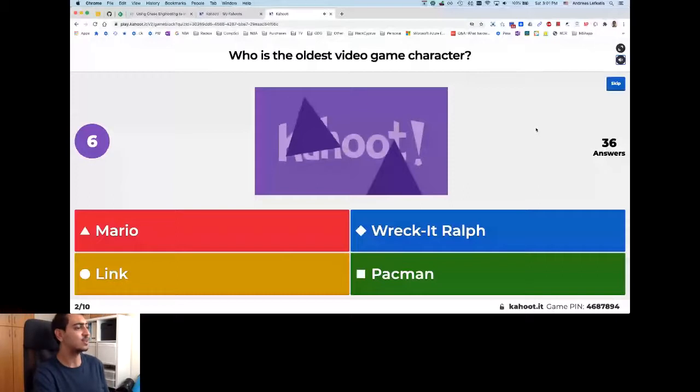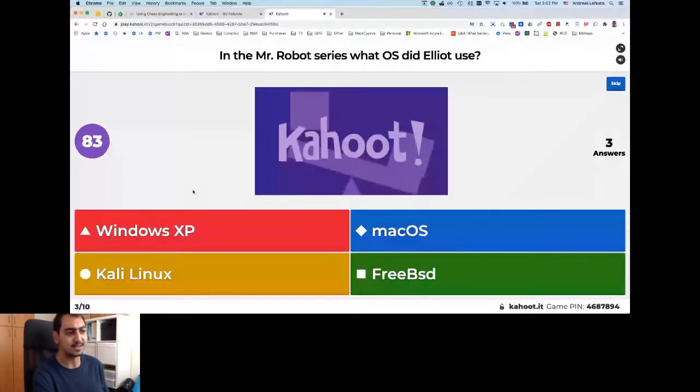So the next question is, in the Mr. Robot series, what operating system did Elliot use? Red answer is Windows XP, blue answer is Macintosh OS, yellow answer is Kali Linux, and the green answer is FreeBSD.